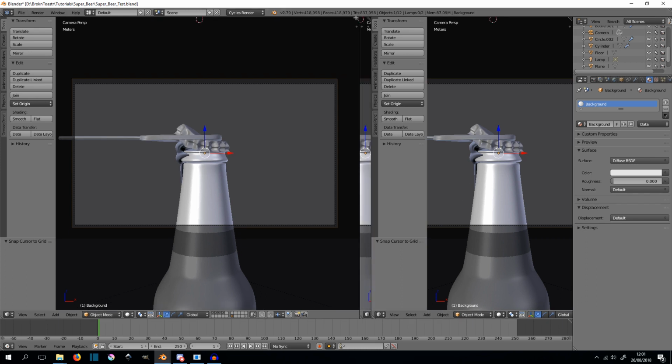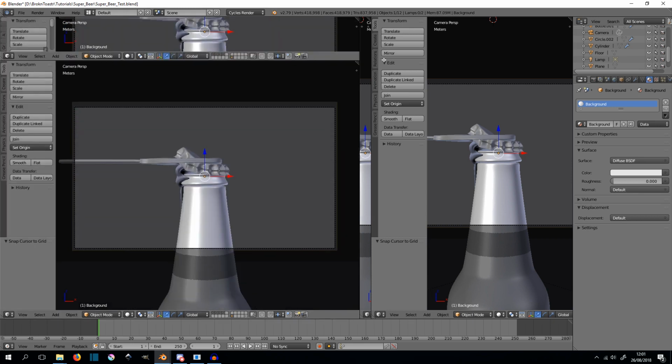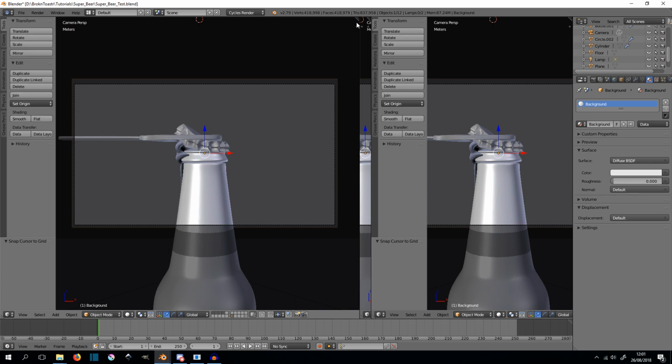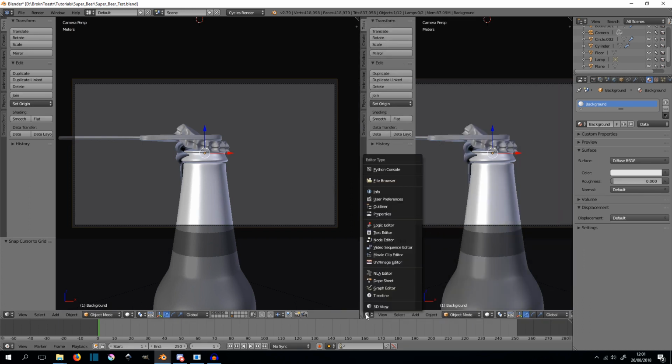Oops, I'm already messing up. Creating endless windows. Okay, I'm sorry for that.